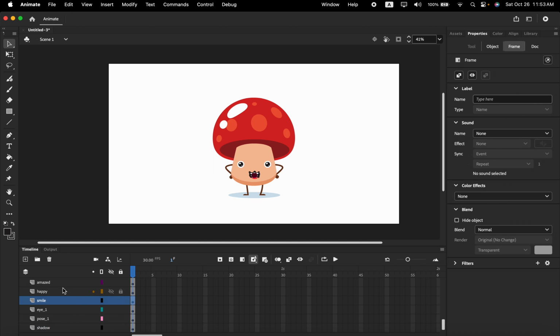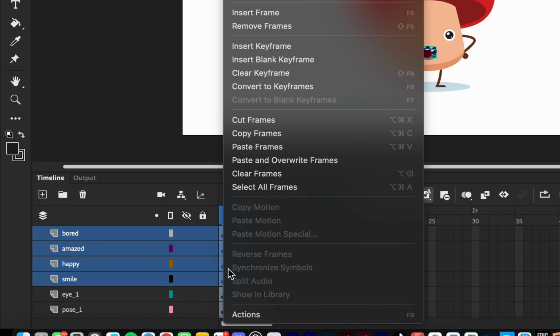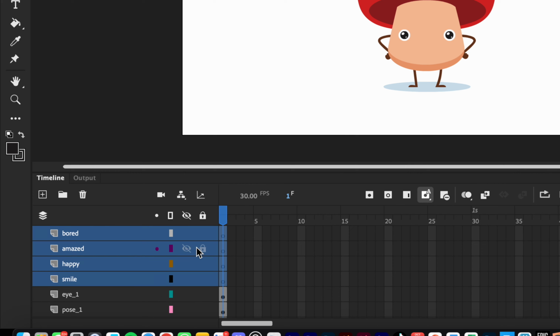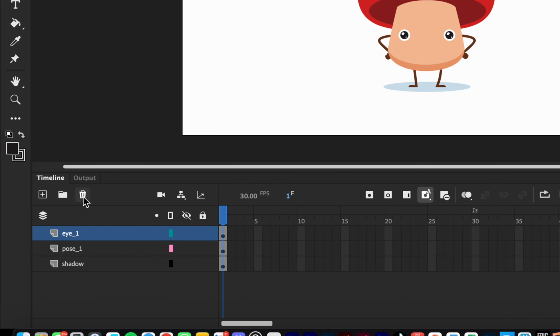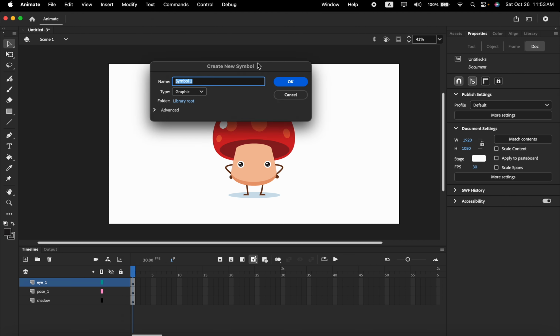We have the shadow, the bows, the eyes, and all of the mouths. So select all of the mouth layers, select the bottom one, hold shift and click the top one. Then right click on the frames and do cut frames. Now you can just delete these layers. We're gonna put them in a new symbol. So go to Insert, New Symbol, and let's name it mouth symbol. Press OK.